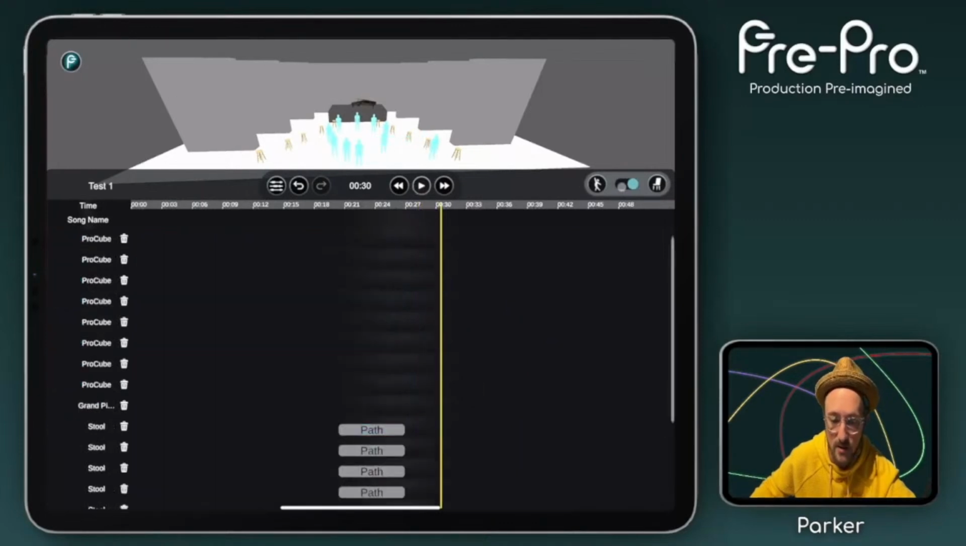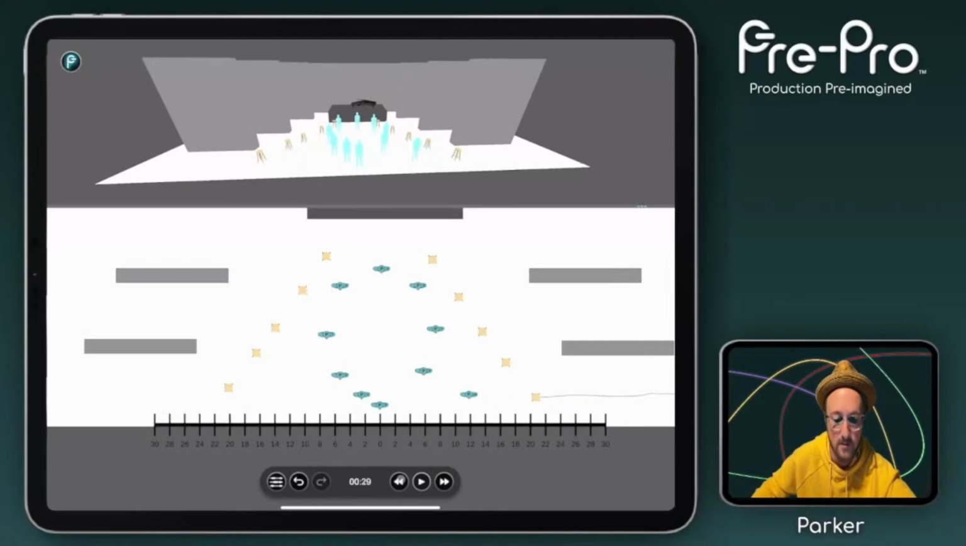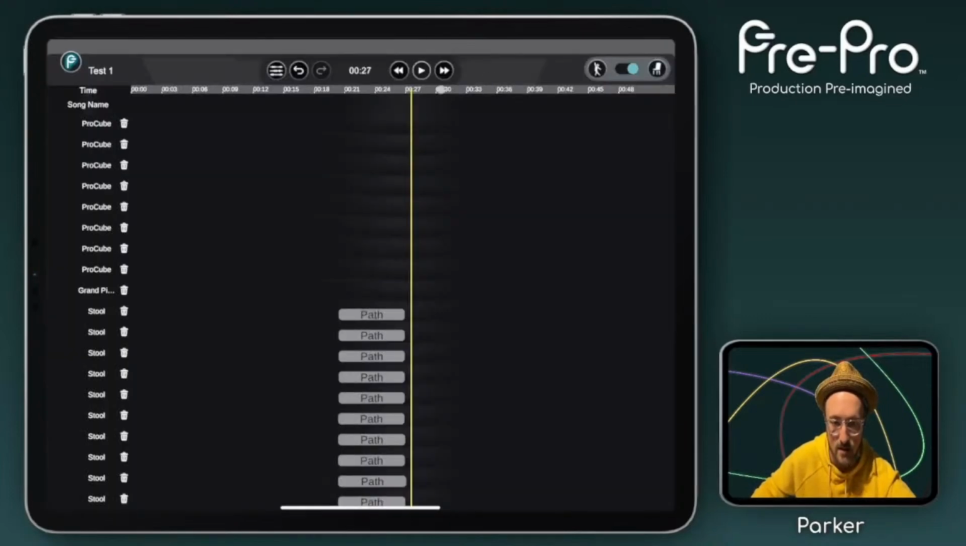Well, first I gotta change my stools. These came a little late, or a little long. Now that should be better. Let's rewind. There we go. And they all stop. Great. Go to that point. That's where they should all line up.